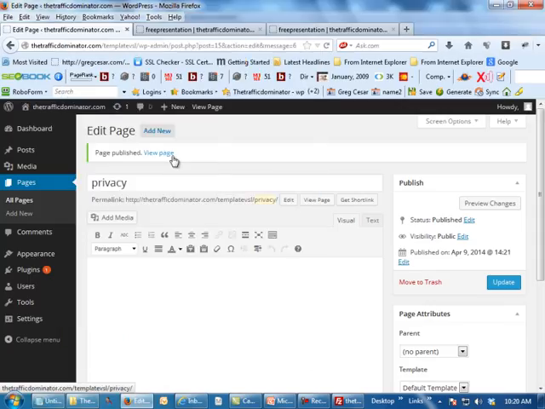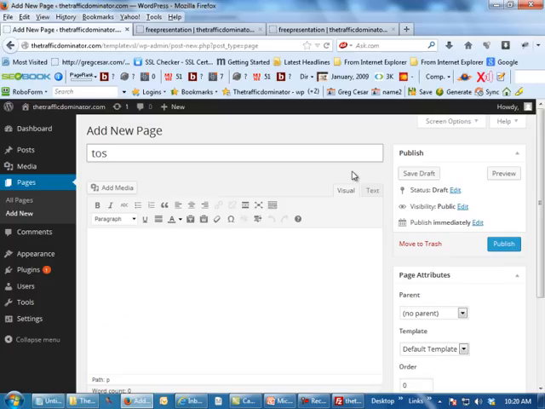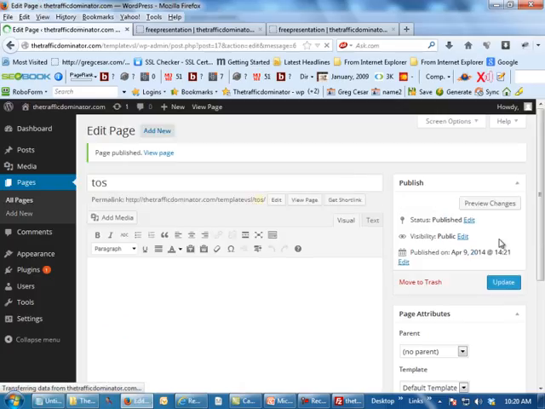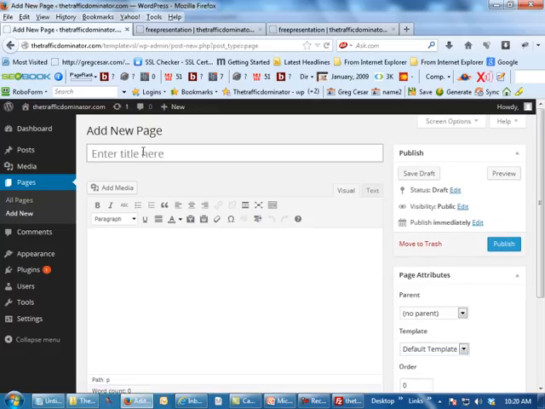Terms of service. We're going to add another page called the exit, but I'm going to show you what we're going to do with that in a little bit. So let's call that, instead of exit, let's call it special, because that's going to be our secret special offer.